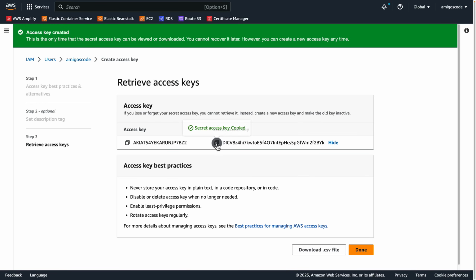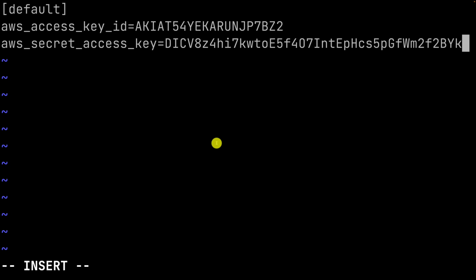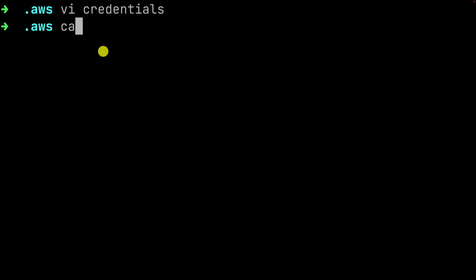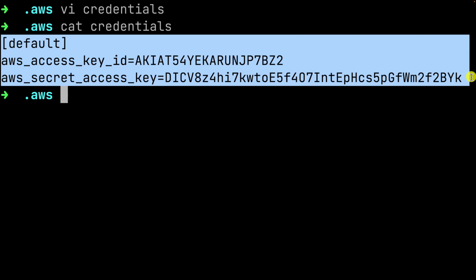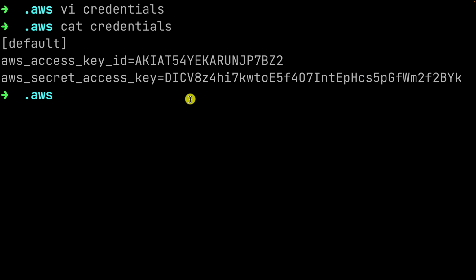So here I'm going to copy and then go back and then paste. And you can find the contents for this file under the description of this video so that you can just copy and paste. But let's press escape and then colon and then WQ. So we want to write and quit. Cool. So if I type cat and then credentials, you can see that these are the credentials that we just copy and pasted. And this should be it.